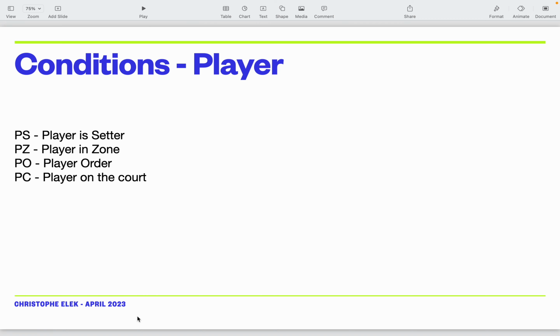PO is a player order. I want to see what's happening when my left side, my M1 is this one, and my opposite is this one. So I want to see the order. I want to see what's happening in that.